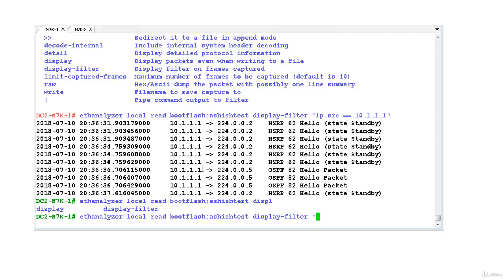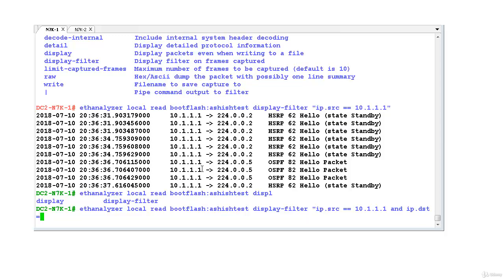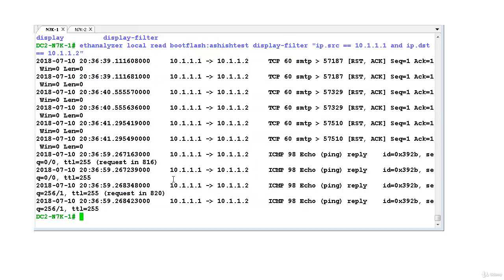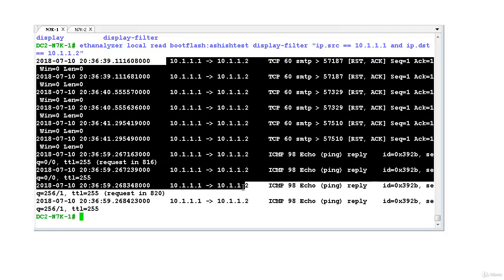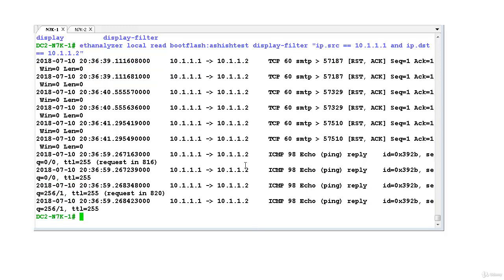These commas, ip.src space equal 10.1.1.1 space and ip.dst space equal 10.1.1.2. If there was an exchange of traffic from this source to this IP, it should be brought in front of my screen. See, it is there. Okay, you can go into detail of this.